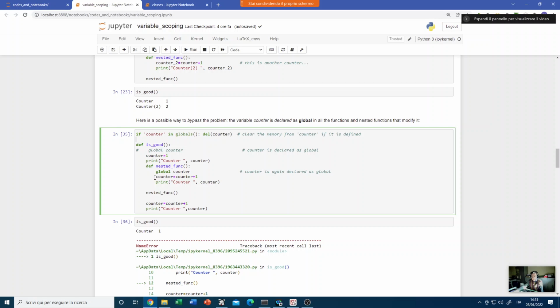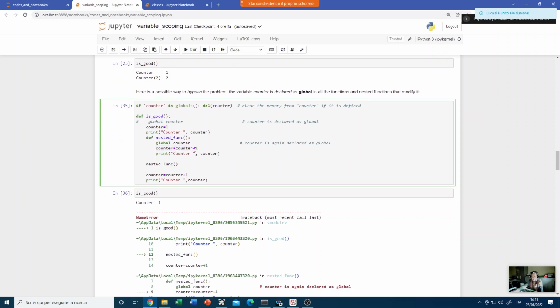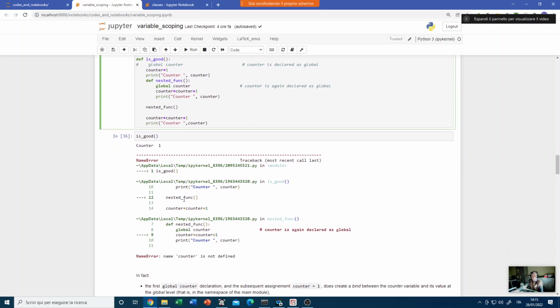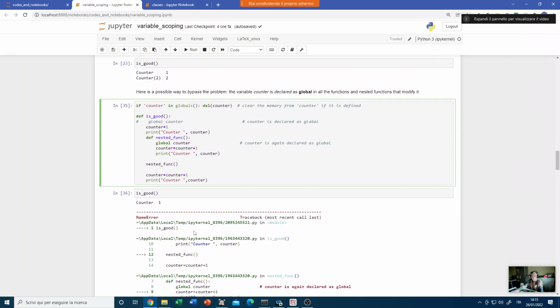So I cannot compute the following line here because I don't have the value counter. So counter is global now, but there is no counter variable defined in the namespace at the global level. And so the function returns the error: name counter is not defined. That's all. You have an error.